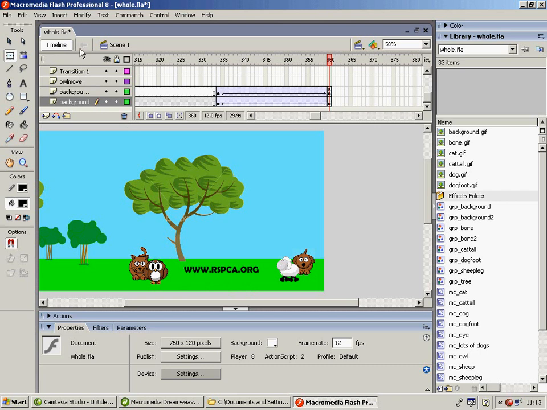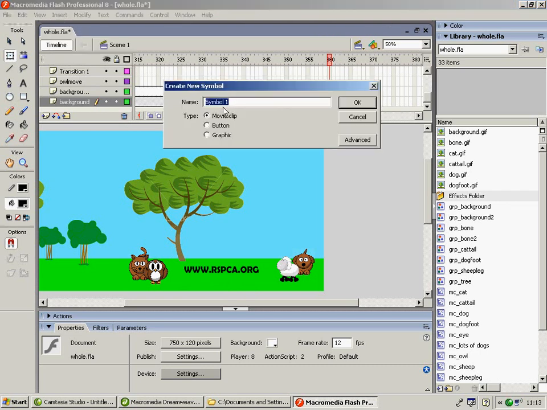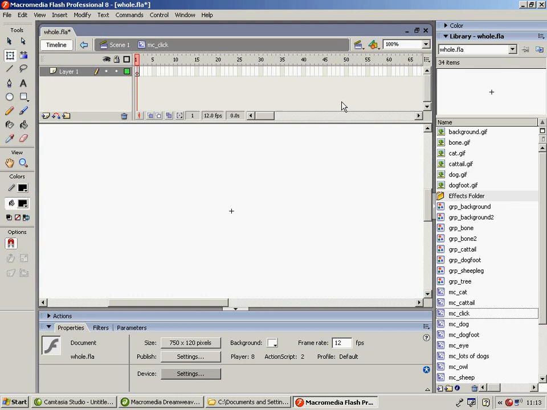Never mind. So what I'm going to do is insert a new symbol here. I'm going to make this a movie clip. You'd think click here would suggest it's going to be a button. You can do it as a button, but I just find it easier with these simple ones because I want a pulsating shape. I'm going to do it as a movie clip, MC click. That's what I was trying to say.